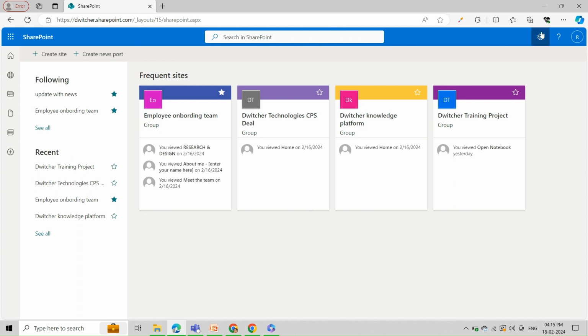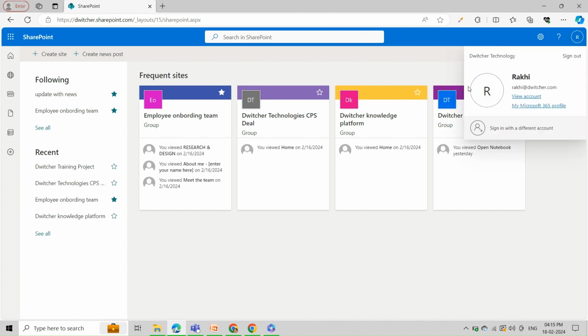If I move to the right hand side, it is the option of settings, and this is the option for help, and here is my profile. When I click on it, if I want to make any changes, I can do it here. But right now I don't want to make any changes, so I'll be okay with it.